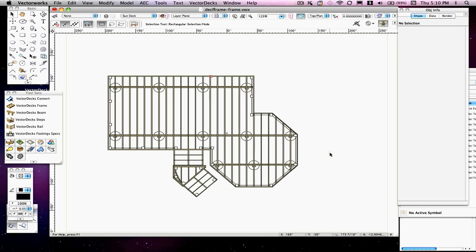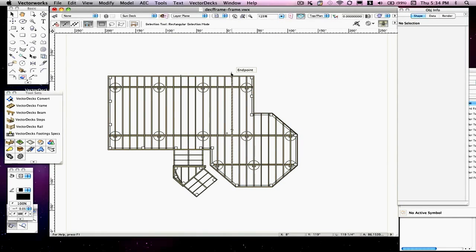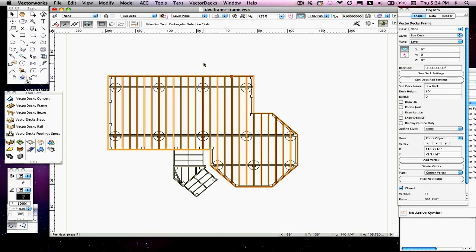In this discussion, we're going to go over all the different powerful edit capabilities you're going to have with respect to VectorDecks Frame tool. And as I mentioned in some of the other tutorials, the VectorDecks frame is the parent, and all the other objects you'll be adding to your drawing will be its children. So as a parent, it's going to need a lot of power, and I gave it just that.